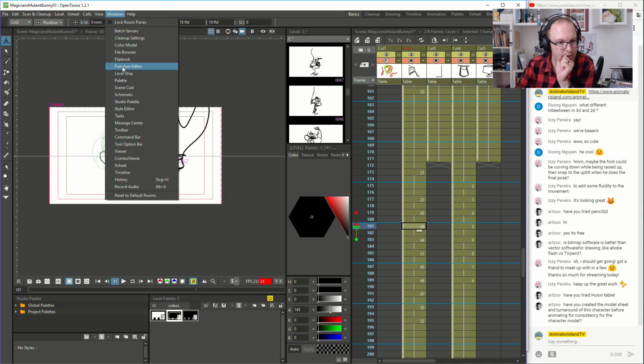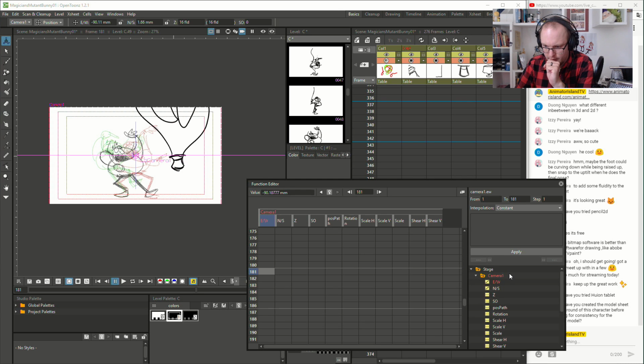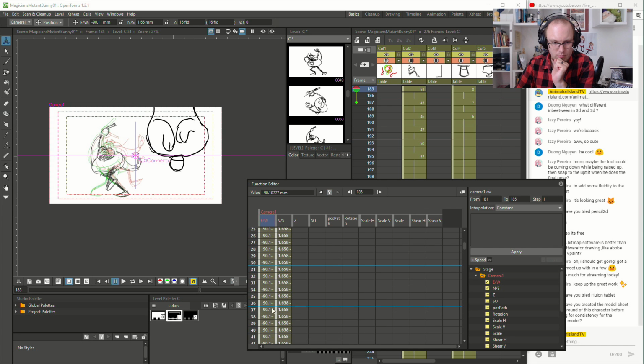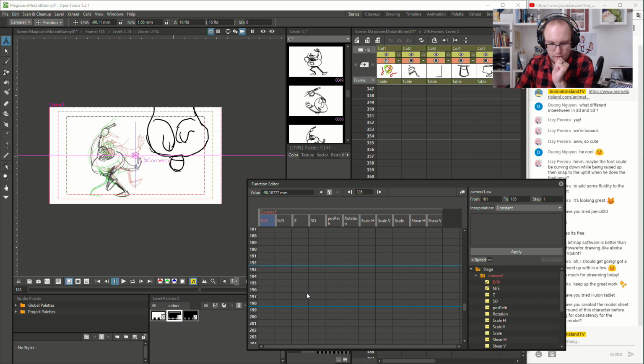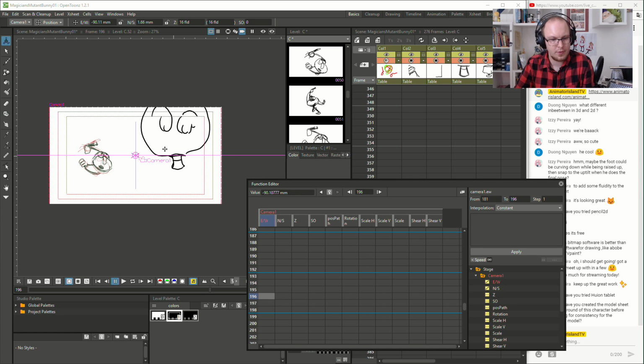And I think there's a function editor. Yes, there is. What frame are we on? On 181, right? 181. Camera. Set key. Set key. Try it with a little more than 10 frames by moving the camera out.